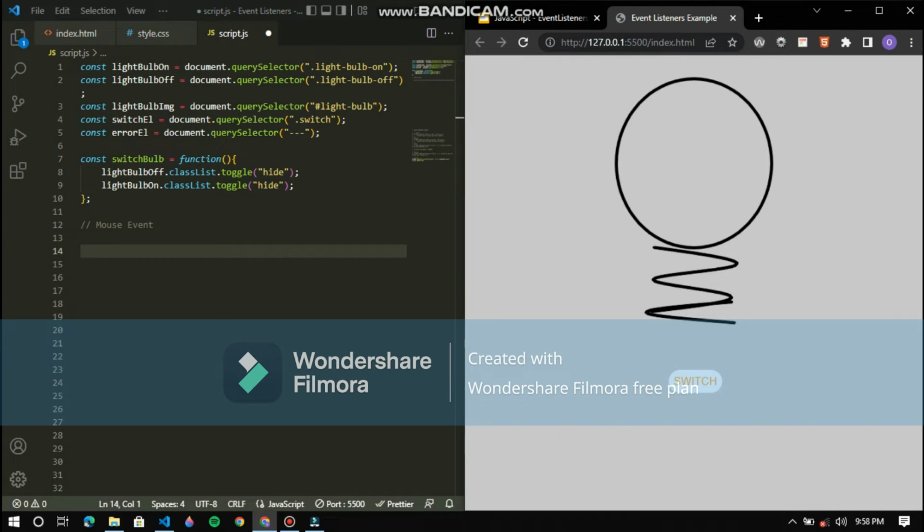Every time you click on the switch, it should turn the light bulb off and on. To achieve this, I have two images in my file, one of the light bulb off and one of the light bulb on. I already selected these in my JavaScript with querySelector. Then there's a function that toggles the class name hide. In my CSS, I set hide to display none. So every time we call switchBulb, it should hide the light bulb that is off, so it doesn't display, and display the light bulb that is on.